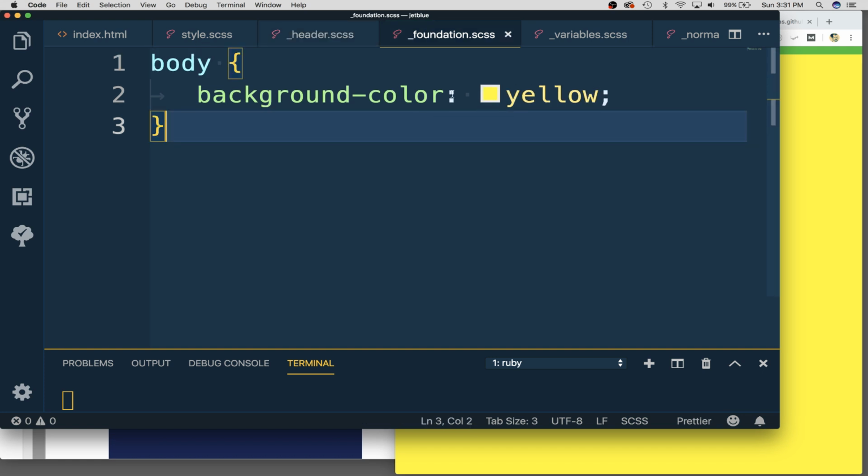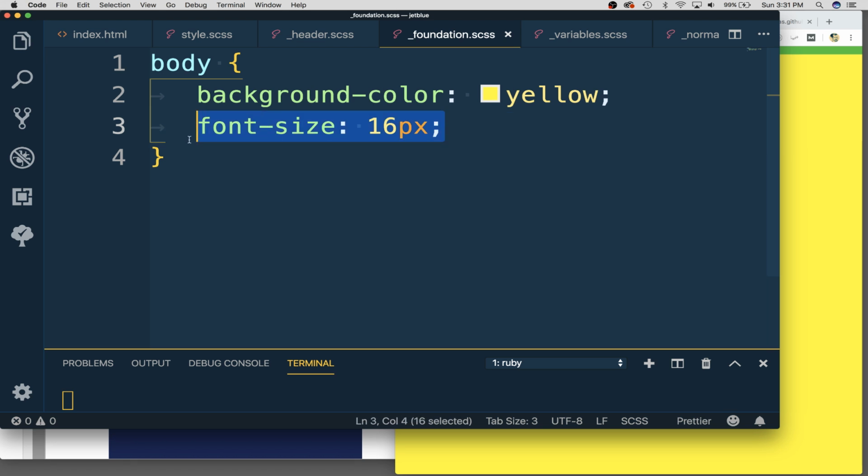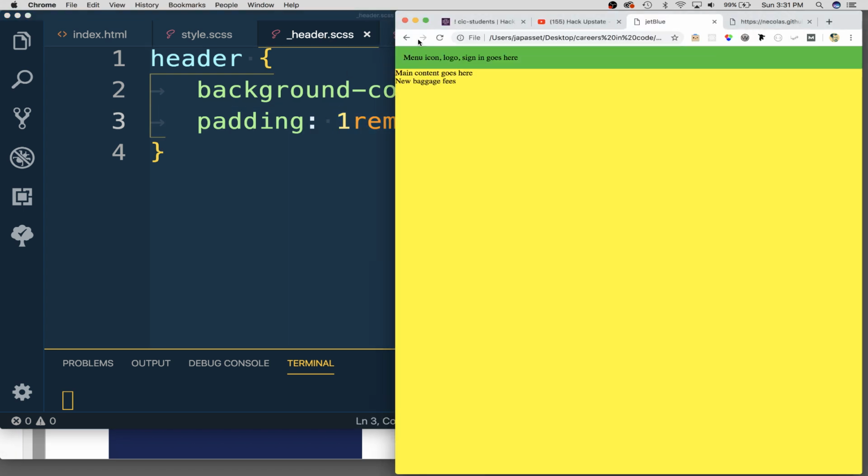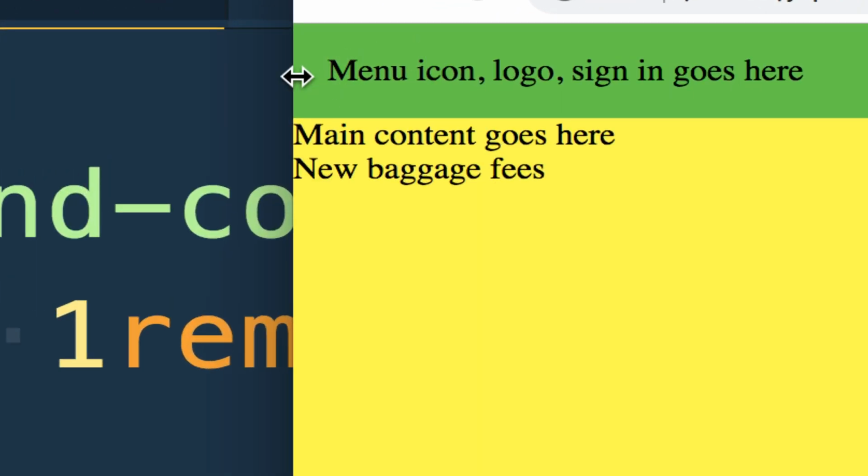If I go to foundation and I go to my body and I declare that the font size of my entire document is 16 pixels, this is now 1 unit. Body font size 16px. If I mention 1 rem, it is 1 times 16. Save, refresh, and look closely. If you do the math, it's padding on all 4 sides of 16 pixels.